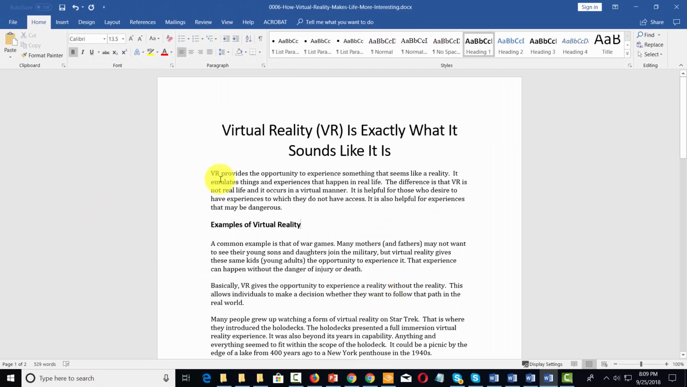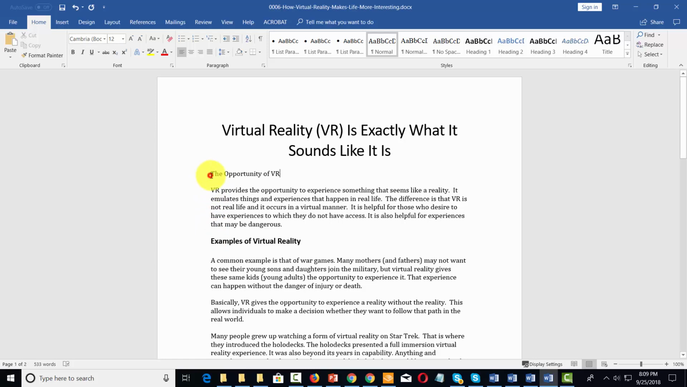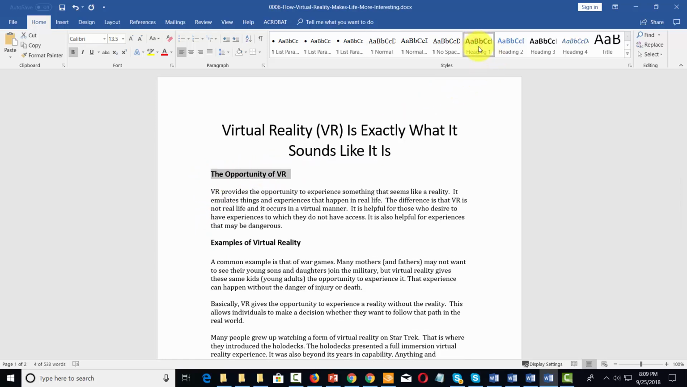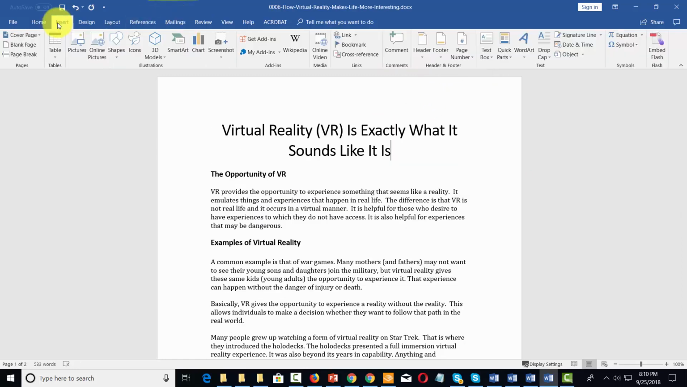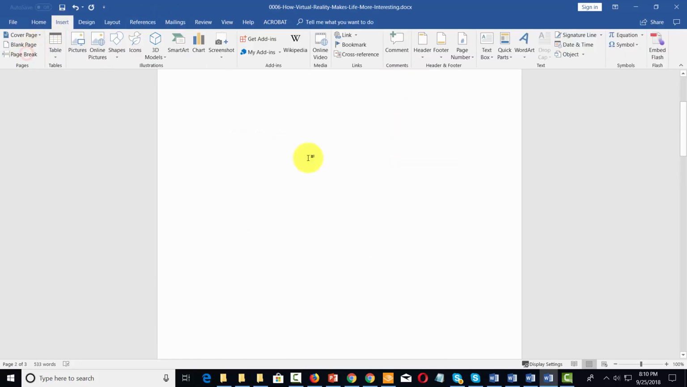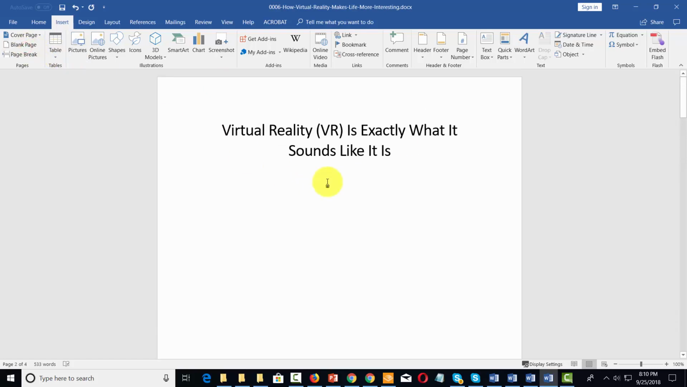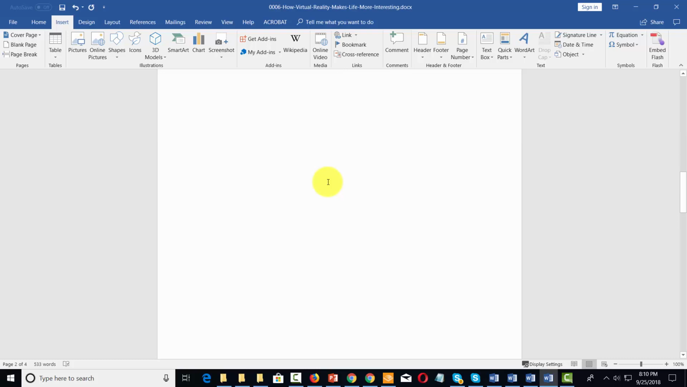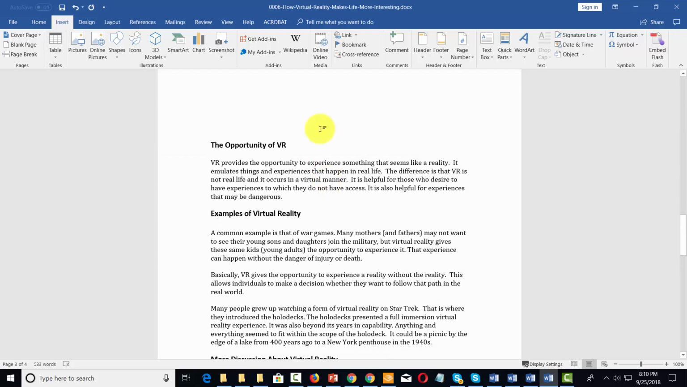Now for good measure, we're going to give our first paragraph a subheading. So what we're going to do is take a few spaces down, highlight this line and then make this heading 1. What we are now going to do is insert a page break. So we now have a title page. We're now going to insert a blank page. So now we have our title, we have a blank page, we have our content.